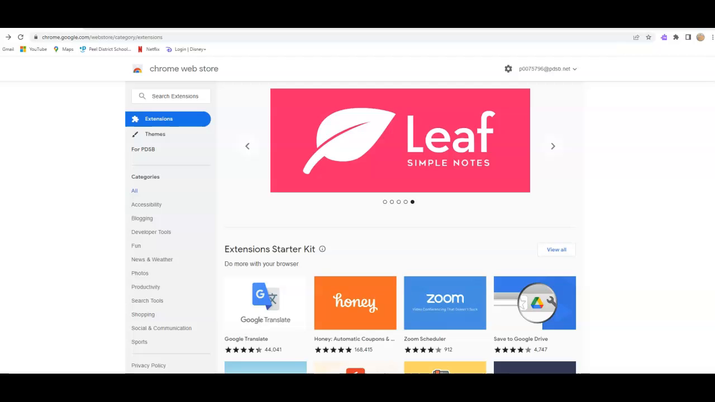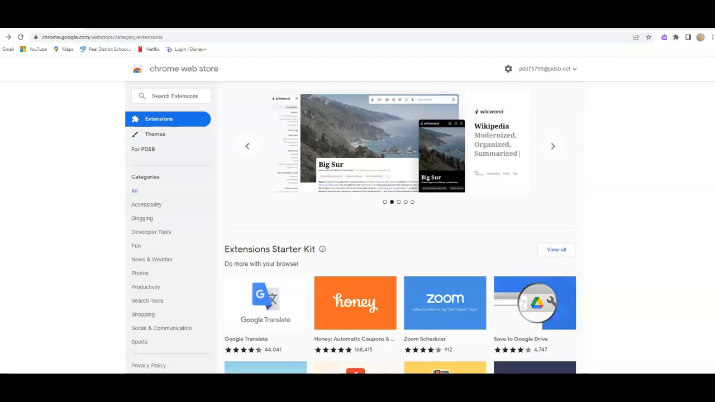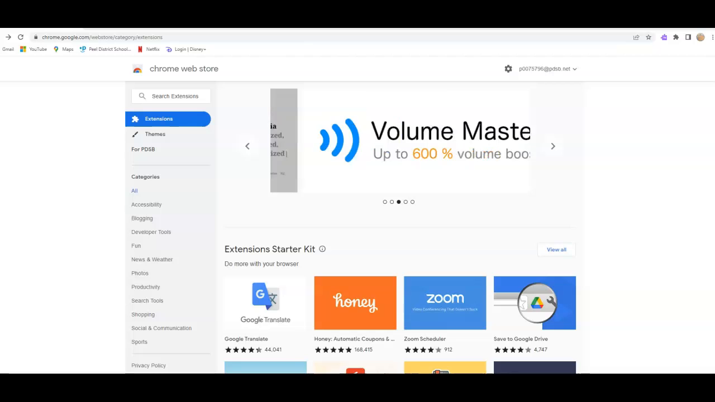It can be used with Google Docs, Google Forms, Google Slides, Google Classroom, any web page, learning management systems, Office 365, and PDF files. Google Chrome for Read and Write has many different things it can do, but first I'm going to show you how you get it.